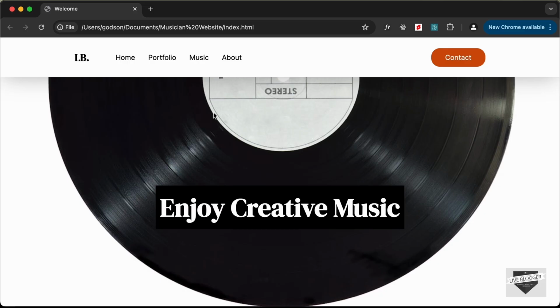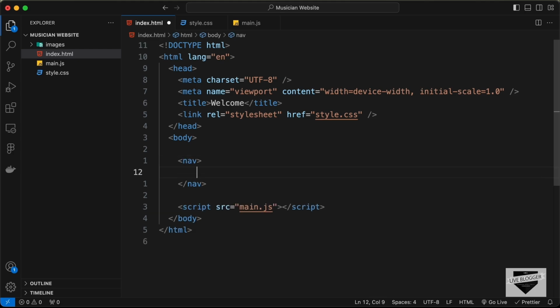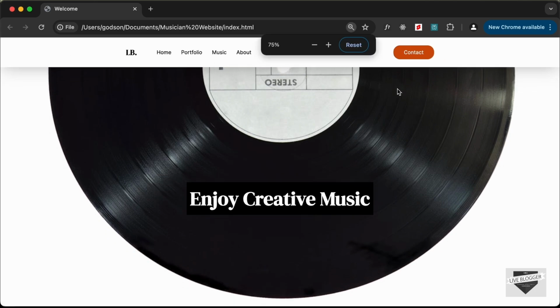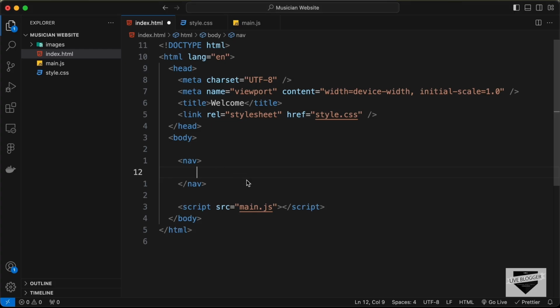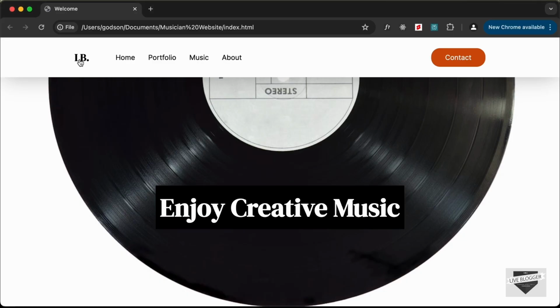Now the first thing we will do is we'll create this nav bar. So let's create a nav element, and in this nav bar we can see that all the content is inside a specific width. So if we zoom out, we can see that we have this max width for this nav bar. So what we're going to do is we're going to create another division with the class of container, and we will style it in the CSS with a max width property. Now here in this division we need to have the left section where we have the logo and these menu items, and the right section where we have this contact button.